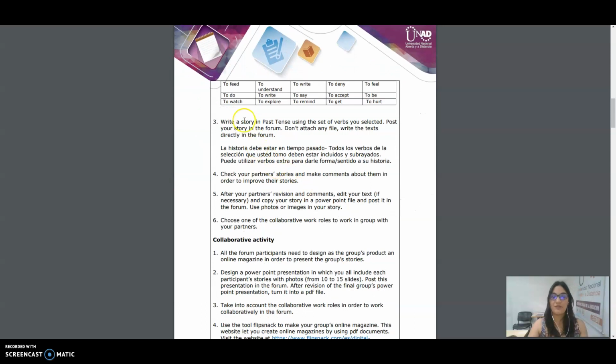Then you're going to start writing a story in past tense, okay? Make sure that you create a story, not just routine sentences, but something with a beginning, a problem, and then an ending, so that it is consistent with how stories are written. Then you're going to post that story in the forum. You're not going to attach any files, but just put the plain text in the forum.